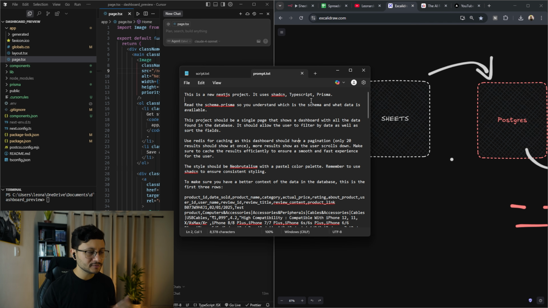And the prompt I'll use is, this is a new Next.js project. It uses shadcn, TypeScript, Prisma. Then I follow along explaining that it should use the schema Prisma to understand the context inside of the database and to use whichever data is inside of the database to create all the dashboard. This project should be a single page that shows a dashboard with all the data found in the database. It should allow the user to filter by date as well as sort the fields.